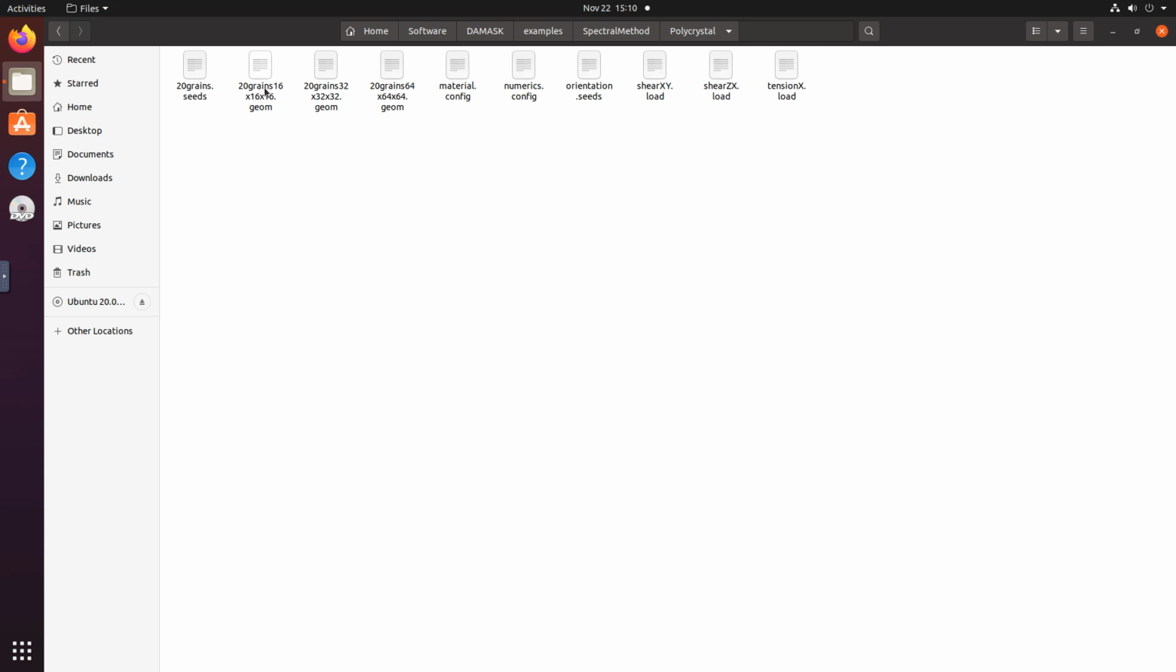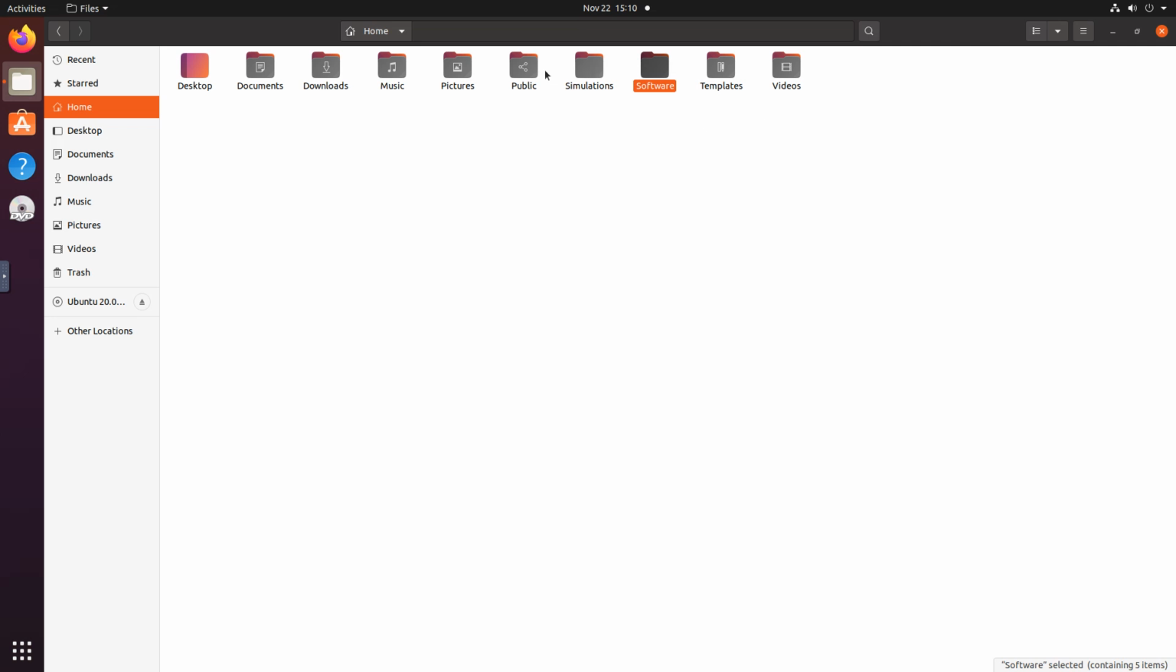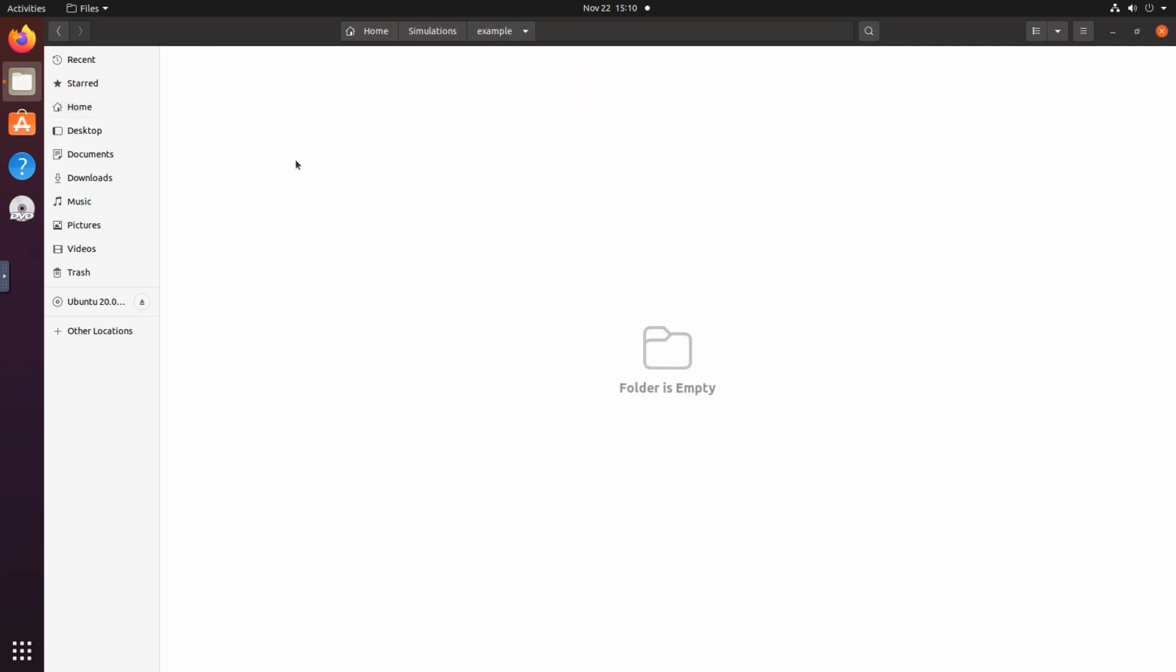So I am using a 20 grain 16 by 16 by 16 geometry, a small file, or let's take a relatively bigger one, a 20 grain 32 by 32 by 32 geometry. I am selecting this. I am selecting this tension x load file, so tension in x direction dot load file, and then I am selecting this material.config file. We at least need these three files to run the simulations. I will copy them and paste them in my simulations example folder here.